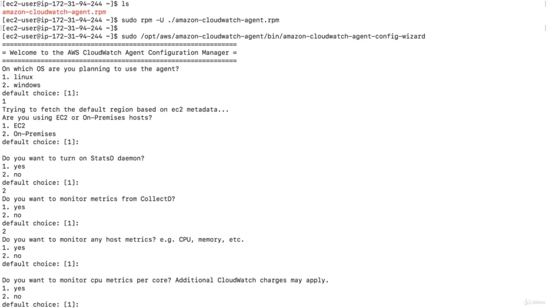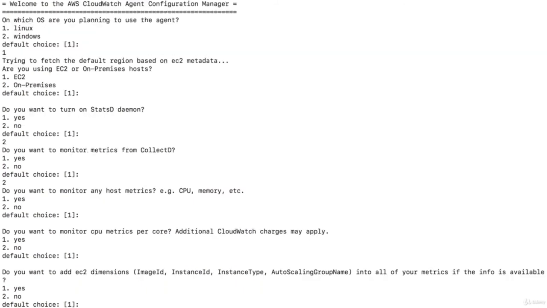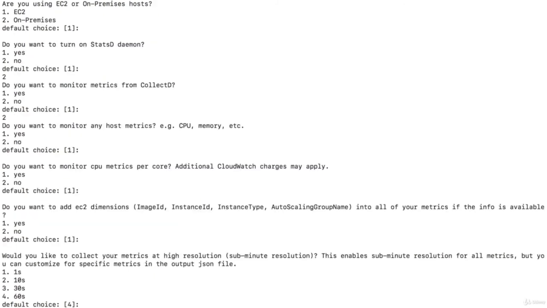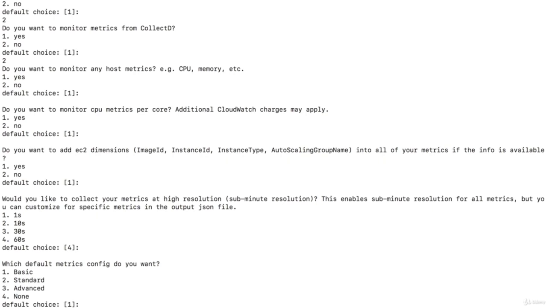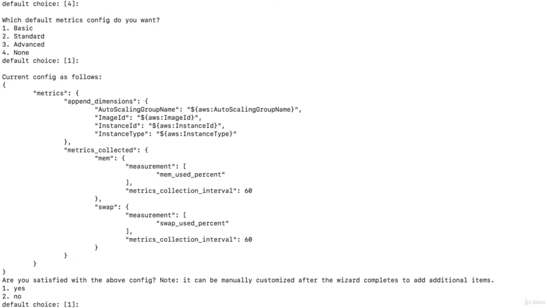Do you want to monitor CPU metrics per core? I'm going to say yes, so enter for default choice. Do you want to add dimensions? I'm going to say yes to this, so default choice. For this one, high resolution, I'm fine with 60 seconds, so I'm going to go with the default choice, enter. Which default metrics configs do you want? I want to go for basic, so just type in enter.